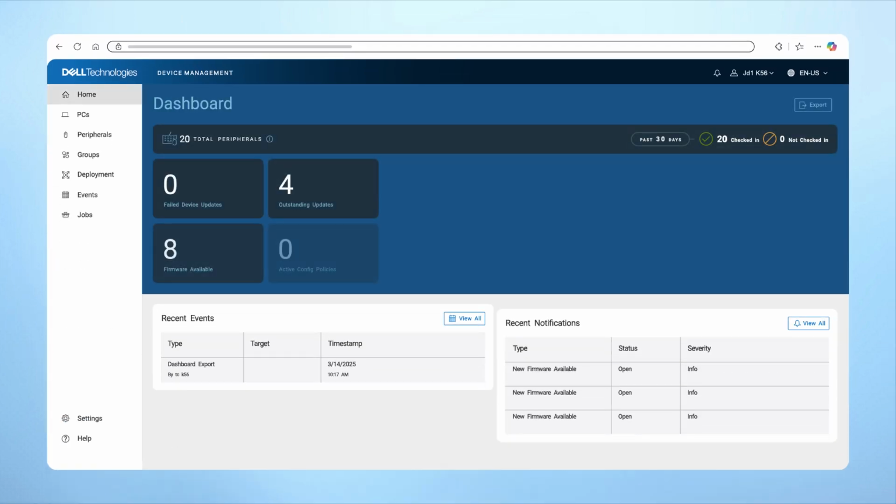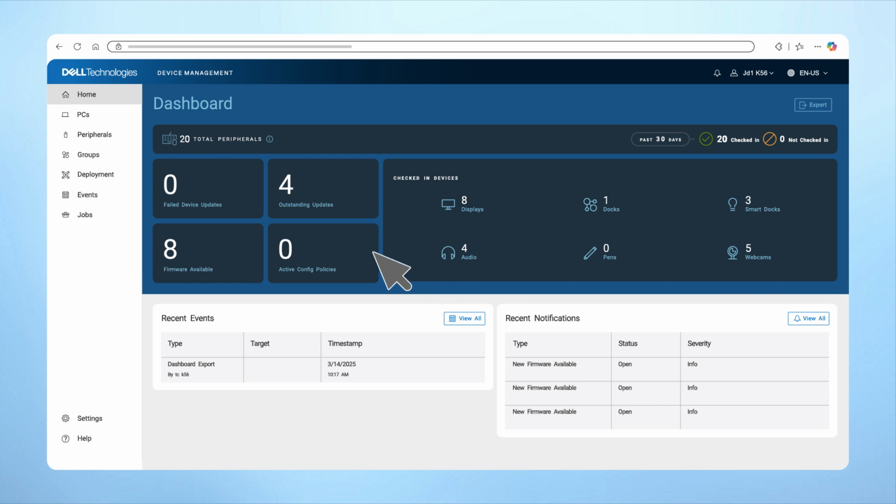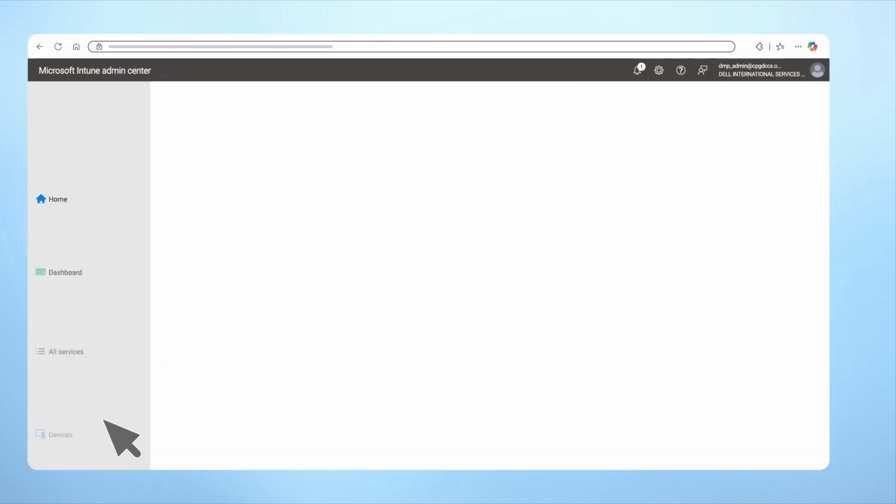First, let's explore remote management using the cloud console. Dell Device Management Console, or DDMC, helps to manage, configure, deploy, and update a fleet of devices from a single cloud-based console. Setting up DDMC is simple.